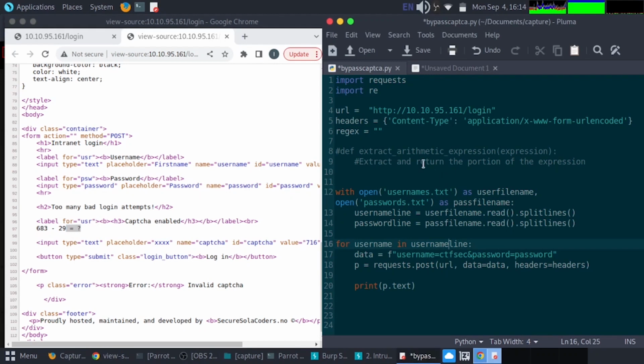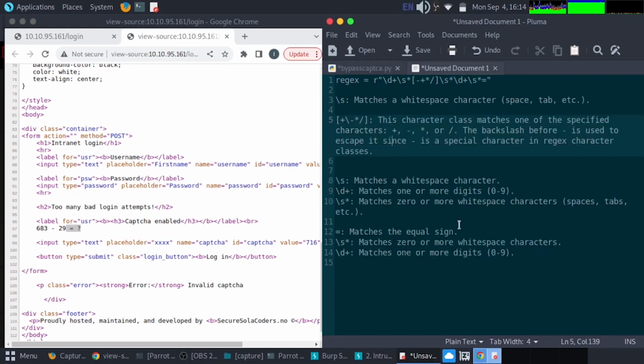So what we need to do next is to extract the captcha, and we're going to use a regular expression. I have a regular expression right here that we're going to use.